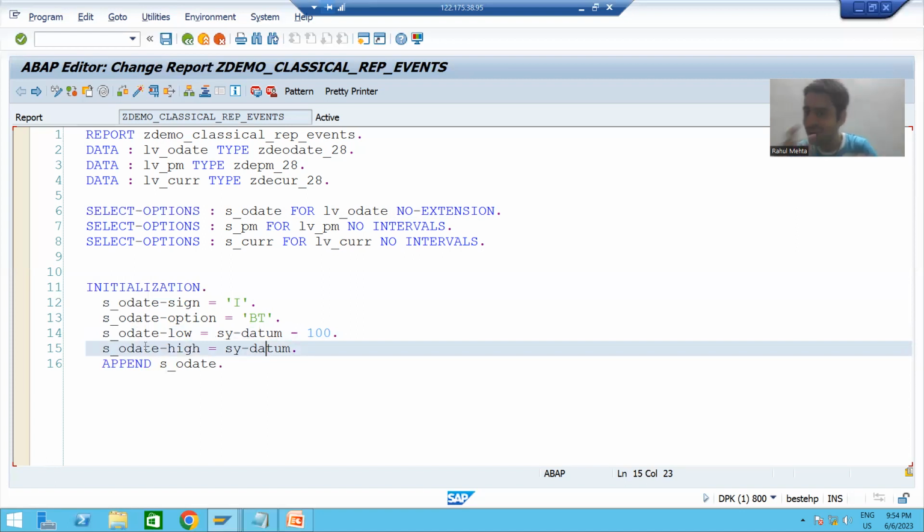In the next video, we will see all this in debugging mode so that you can understand fully how the event is called first and how the output comes after that.